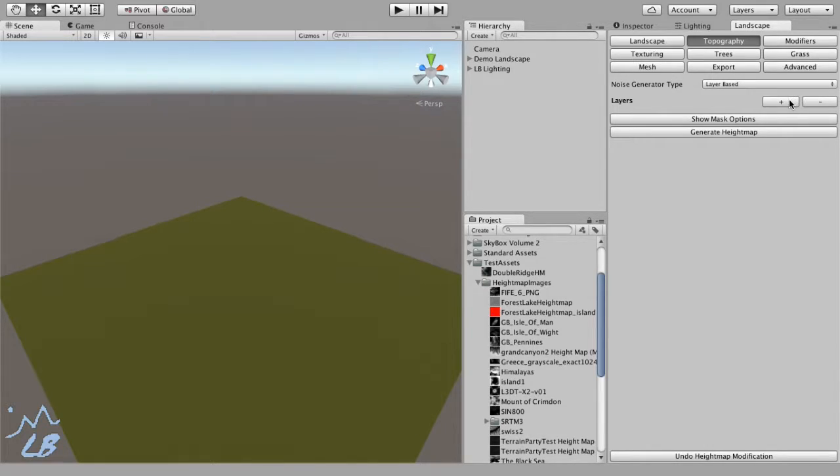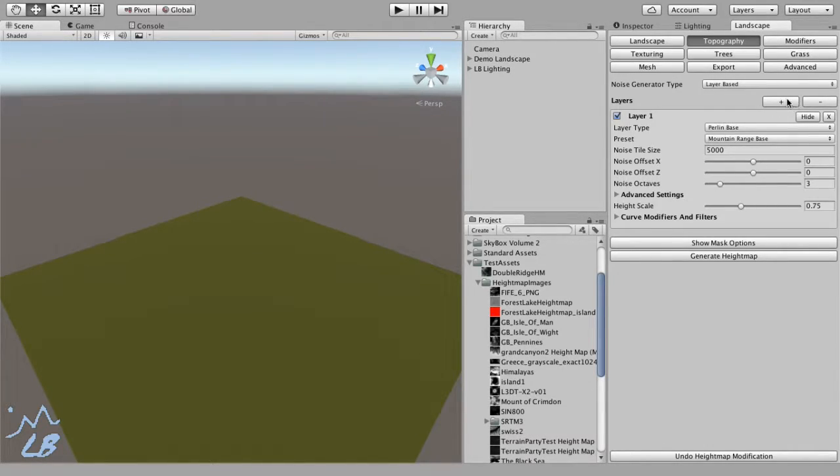So step 1, add a new layer by clicking this plus button up the top. You can remove them by pressing the minus button on the side, hide them by clicking the hide button, and disable them by unticking it, or remove it also by pressing the cross on the side.